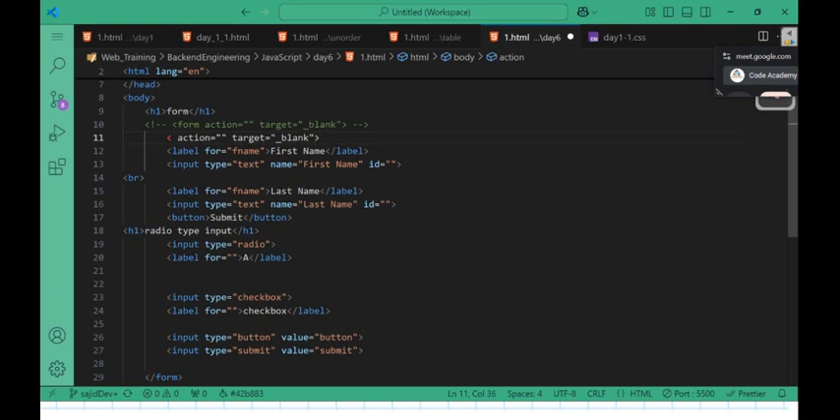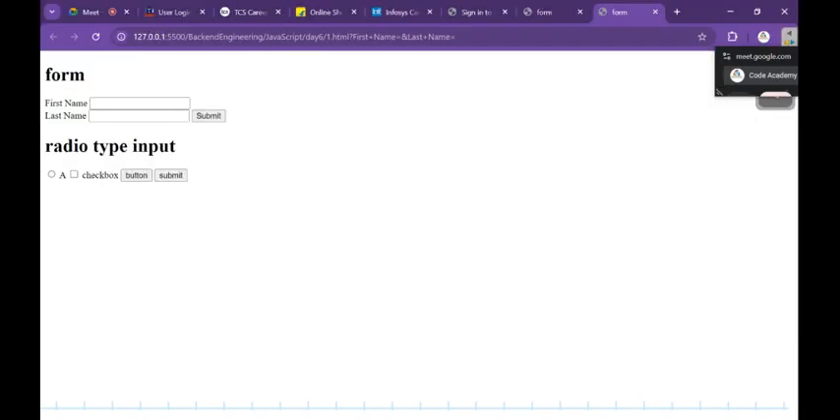What is deleted from here? Or form, right? In the blank I will write here underscore parent, save and go and see the difference. Where is submit? Look at the same page, at the same page.